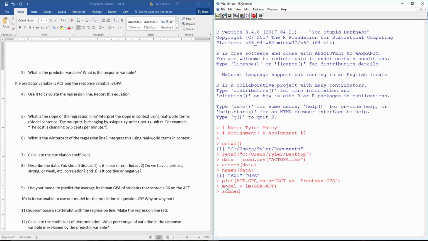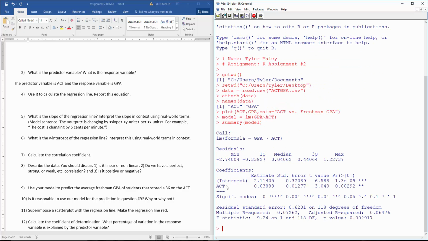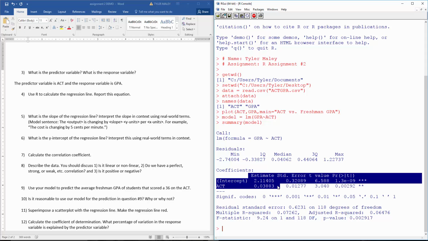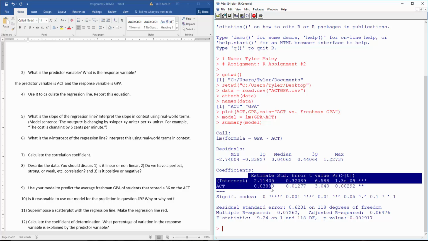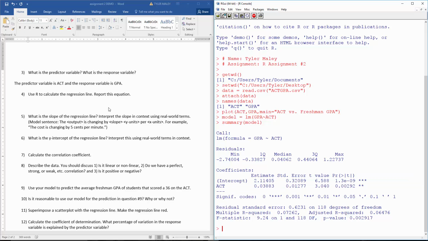So I need to go summary of my model. By hitting summary of my model, we want to zero in on this part here where it says estimate. We have intercept and ACT. So this number is my intercept, and this is my slope. These two values are what we want to pay attention to.